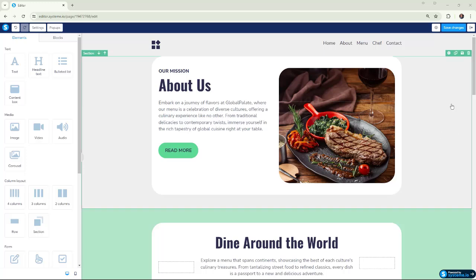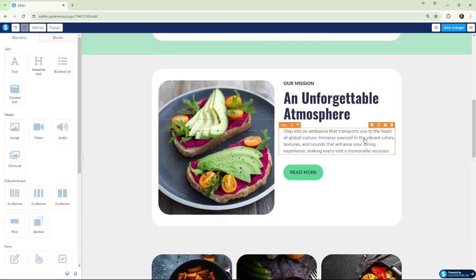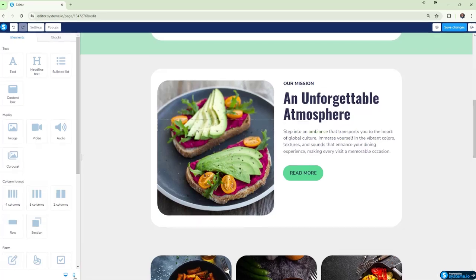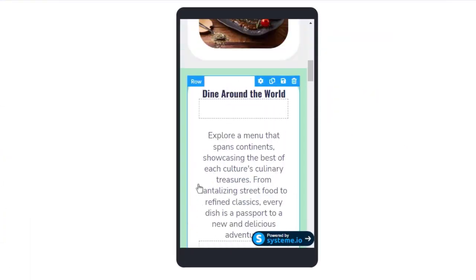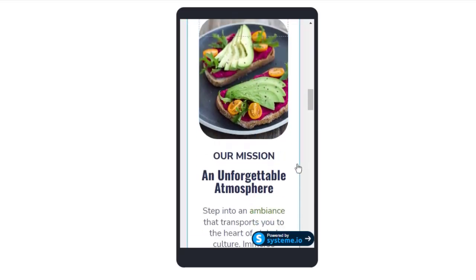So this is one of the free templates that you can get from System. And what I want to show you first is when you go down here and look at this right here, okay, looking good, right? Now, when we go and click on mobile and we take a look at it, scroll down here. Again, that looks good, right?